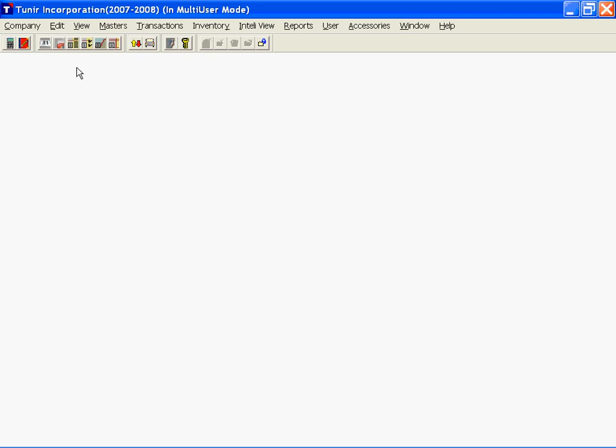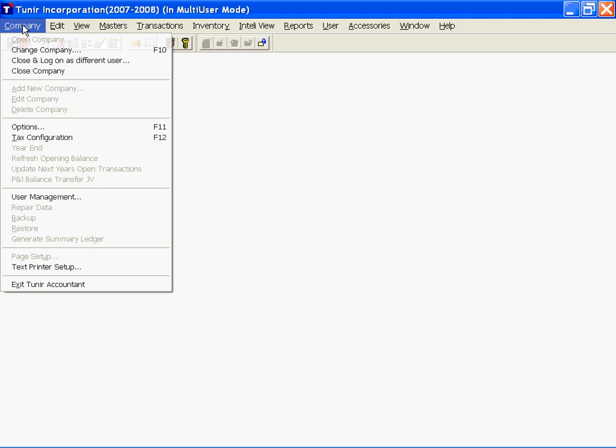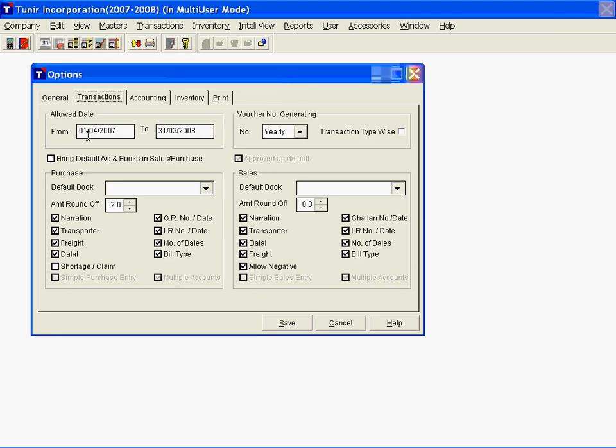We've just created a new company. To use the company, first of all, I'll go to the Options page and set some defaults for the company. I can open Options page by going to Company menu and selecting Options or just by pressing F11. Here I can set date range for voucher entry. Users will be allowed to add or edit documents between this given date range only.